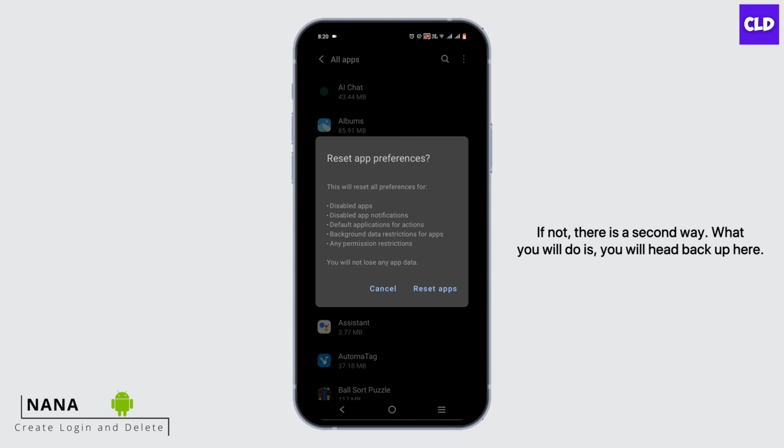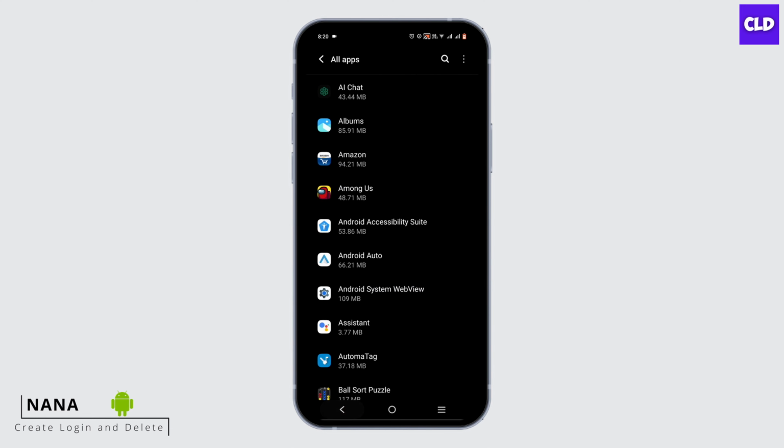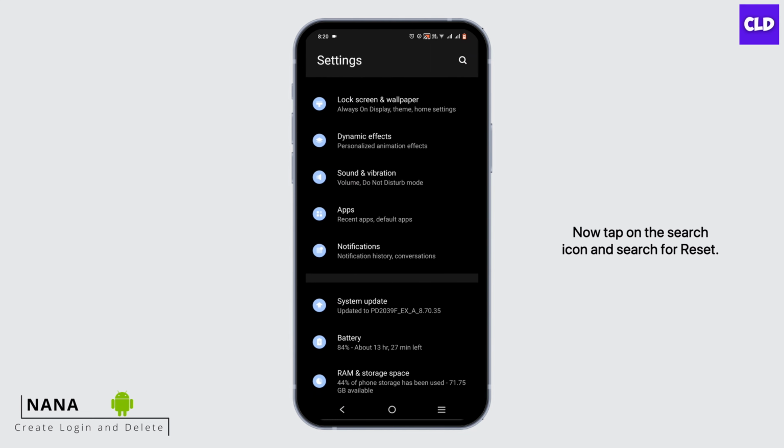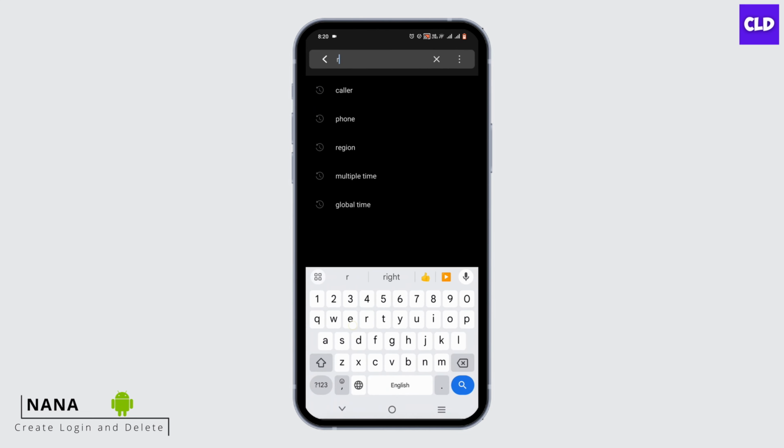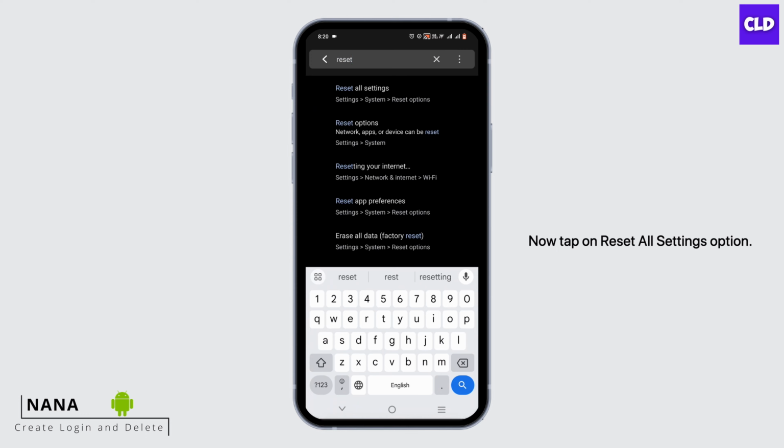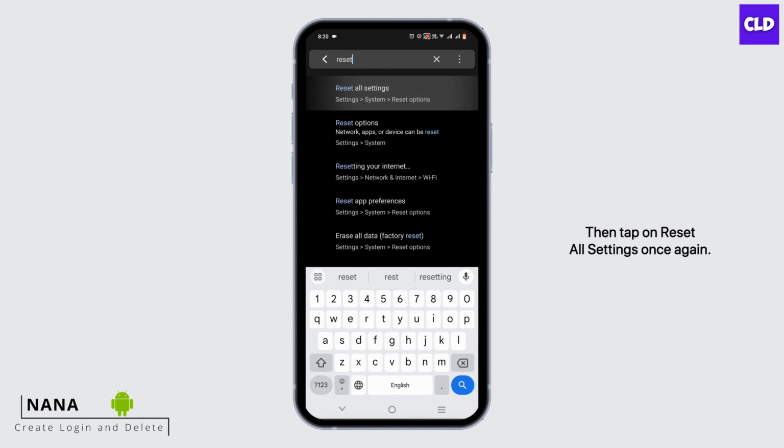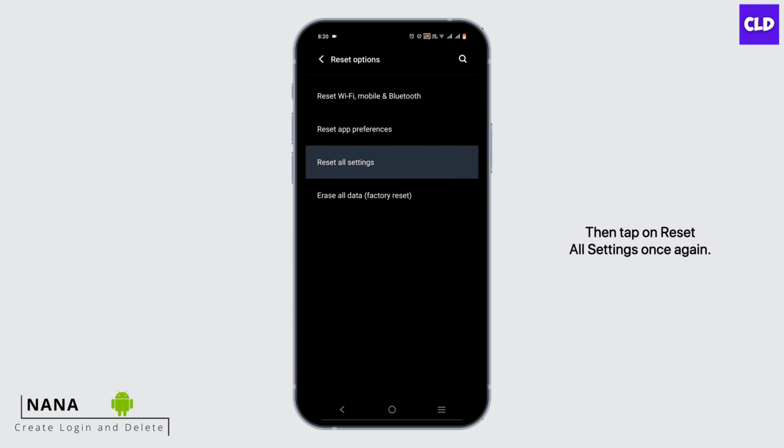What you will do is you will head back over here. Now tap on the search icon and search for reset. Now tap on reset all settings option, then tap on reset all settings once again.